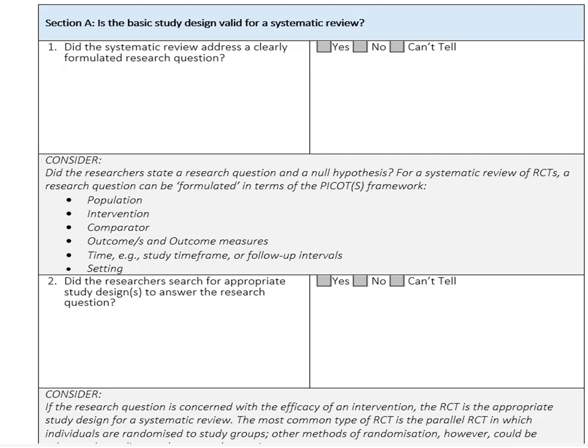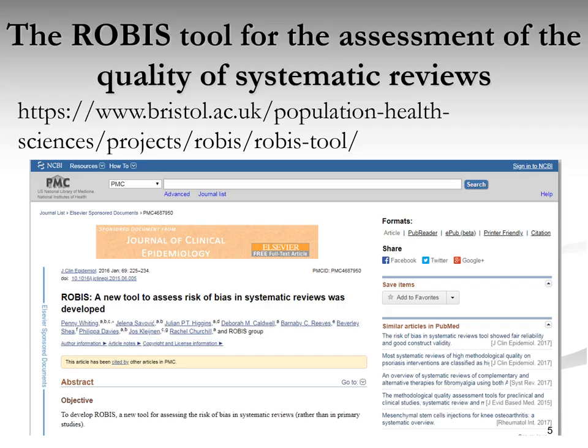Here is a selection from the CASP tool for assessing the quality of a systematic review of RCTs. Questions are asked, and for each question, some hints are given. Another tool is the ROBIS tool, related to the risk of bias tools for primary studies. This tool is meant to assess the risk of bias in systematic reviews.